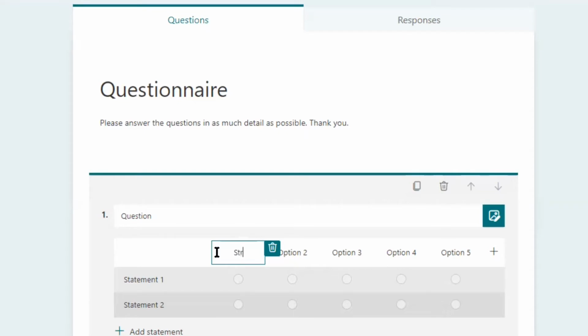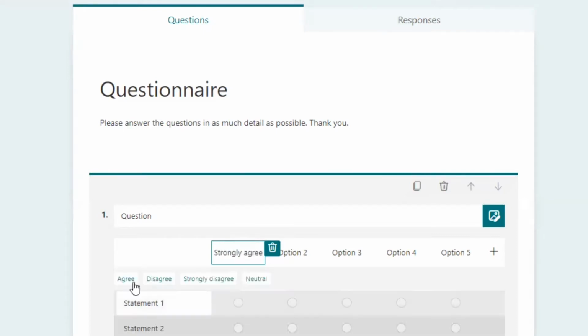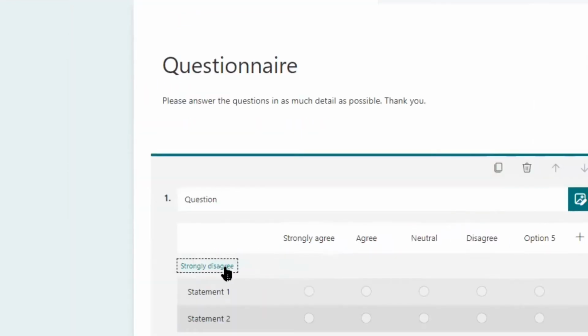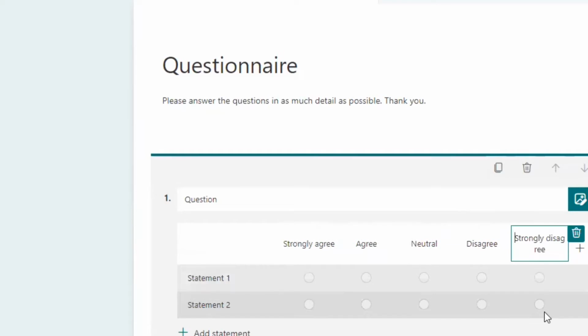Strongly agree is what I'm going to start with. And then I'm going to say agree for the next one, and then neutral, and then disagree and strongly disagree. So those are my five options going across. You can also put a picture. Oh, I haven't put the question yet.